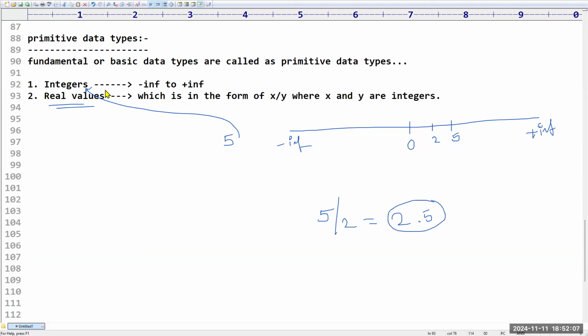Like that, there are two divisions. Both are numbers only. What is the first one? Integers, which is used to represent the values from minus infinite to plus infinite. What is the second one? Real values, which is in the form of x by y. Any questions up to this? Are these two clear? Please respond.